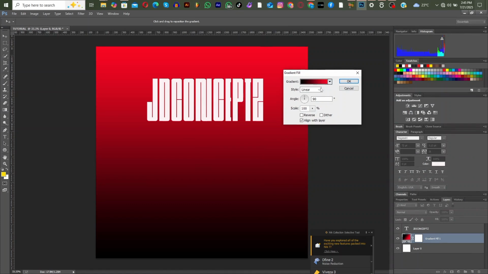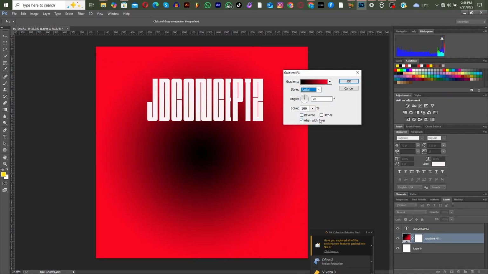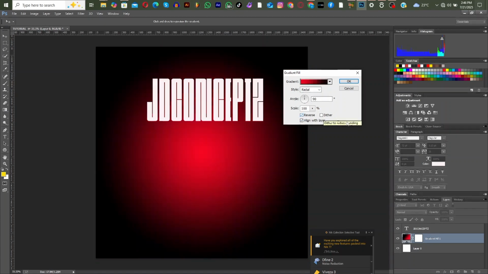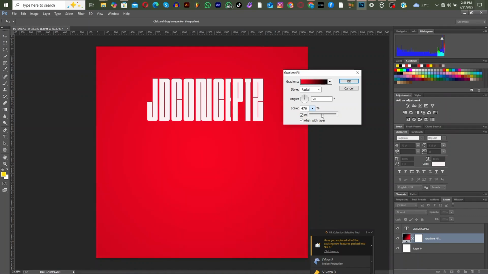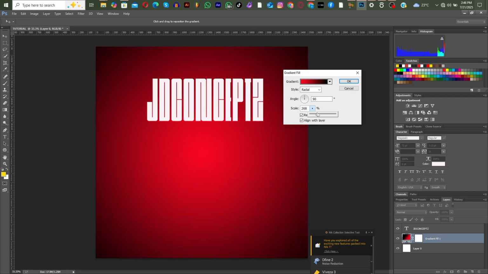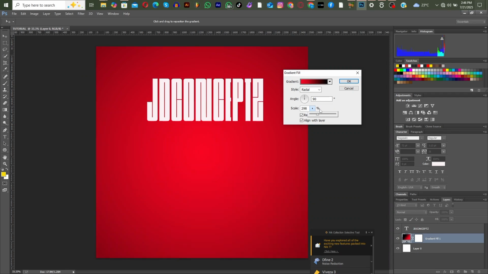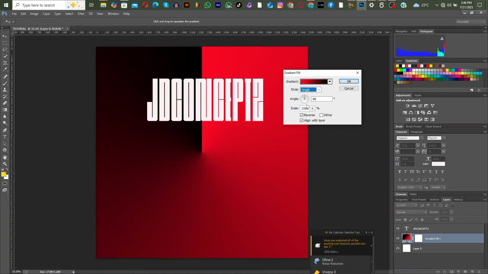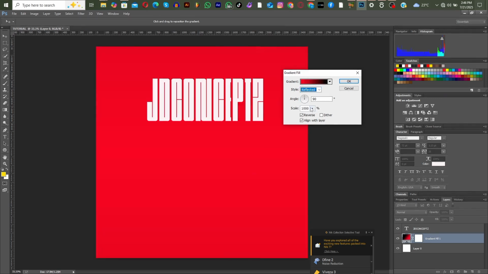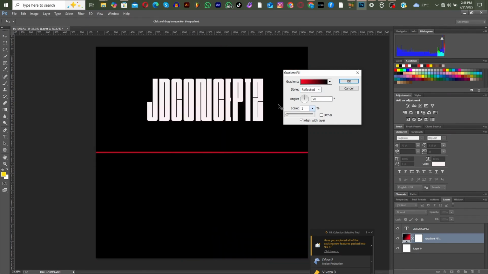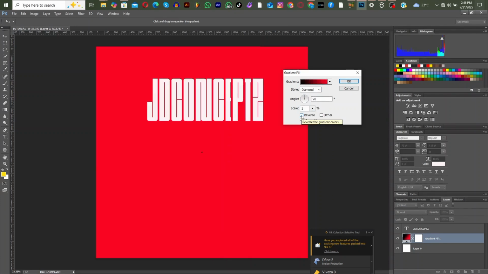So for you to change the style, we have different styles. We have radial. In order for you to change the radial, you can reverse. Let's say you want to reverse it. And the scaling, you want to change the scaling. You can see, change the scale to your suitable scale. You understand? So that's how it works. We have other options that you can use. We have angle, we have reflected, depending on the ones you want. This is reflected. We have diamond, depending on the ones you want. I hope you understand me.